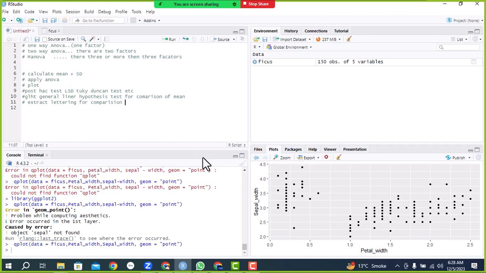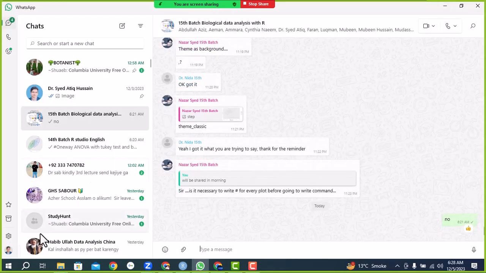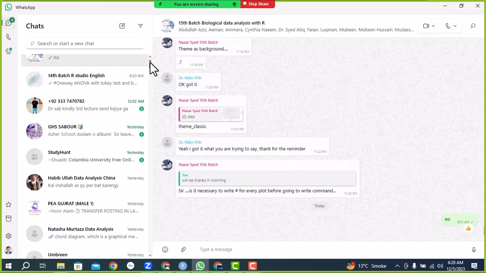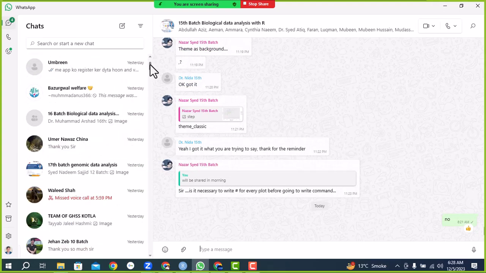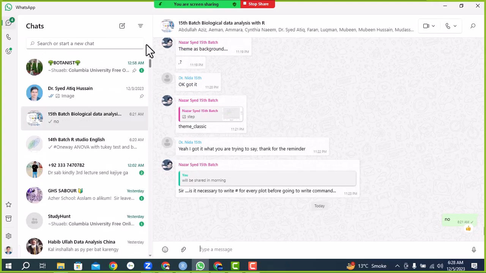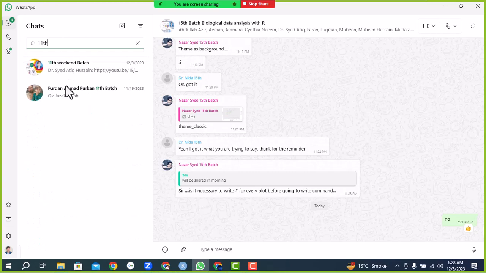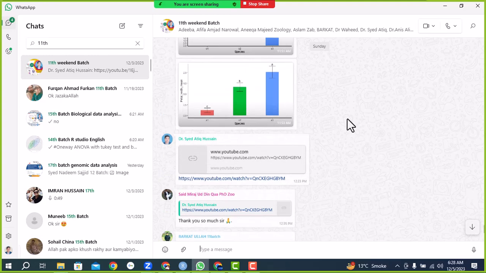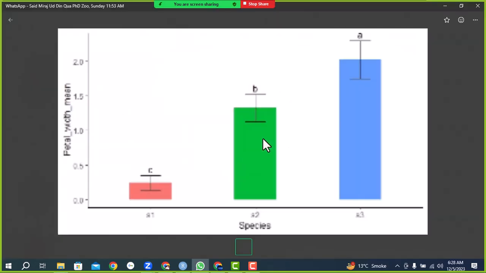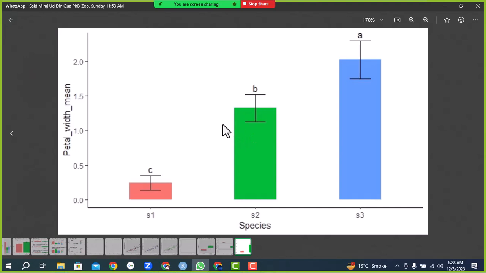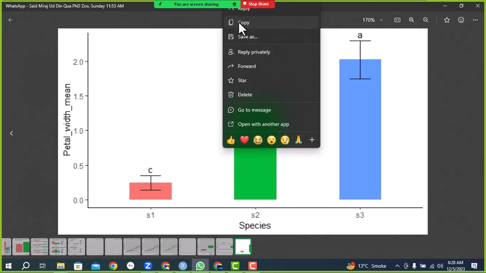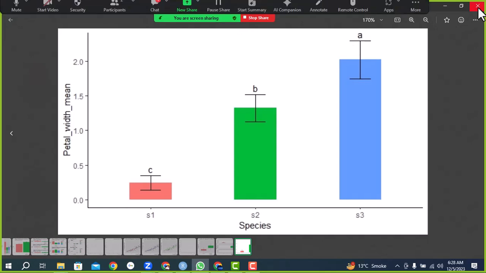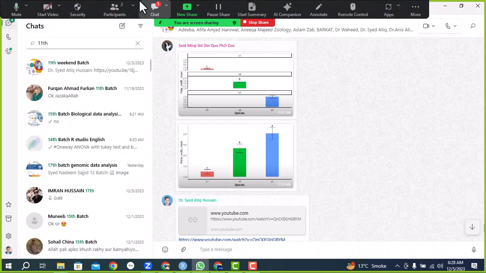Like when you have often seen a plot like this. I show you what our 11th batch participant has created. Like this, you can see a plot. I will copy this plot and share it in your group. So we need this type of plot or analysis.